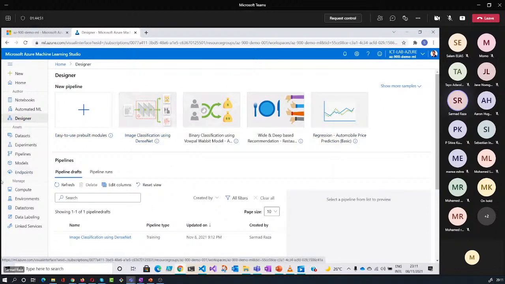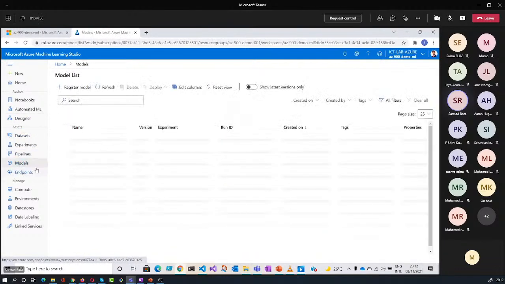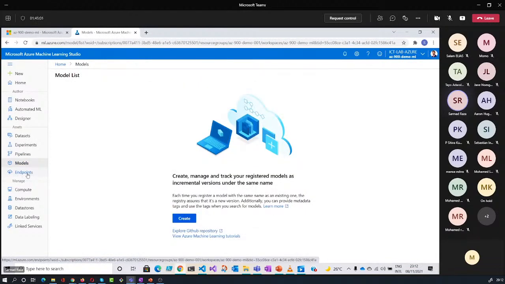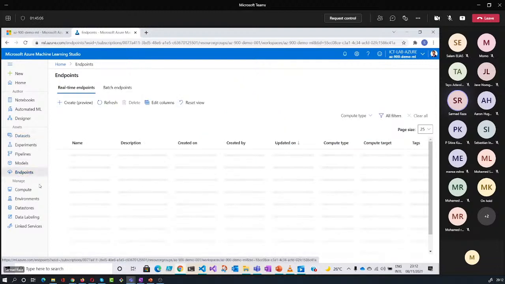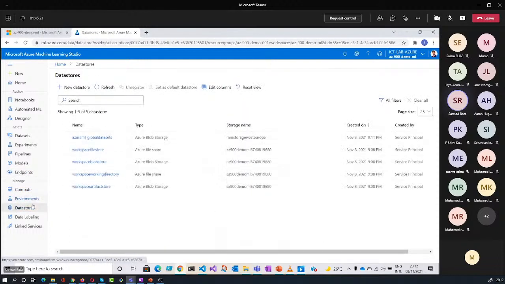Before that, we have asset management. In asset management, you can manage your data sets, your experiments, build pipelines and models, and deploy those models to the endpoints that you want. You can manage everything from here. And in manage, you can manage the compute that you are going to provision for training and deploying your models, and you have environments and data stores for all of these services. Things can be managed through the portal.